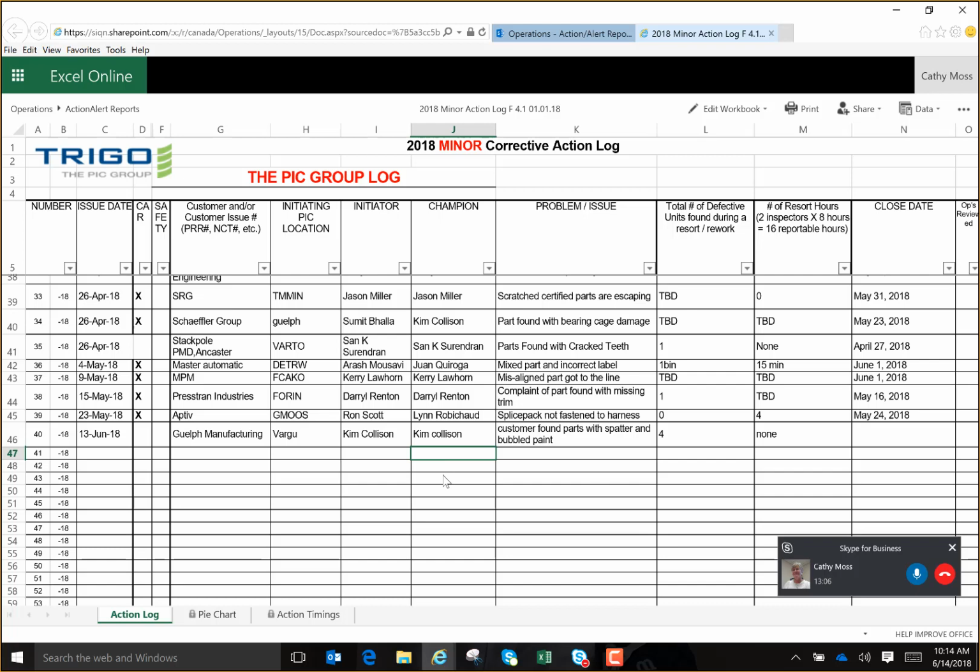The champion is going to be the person responsible for this corrective action to make sure it's fully implemented and all the documents have been put on SharePoint and the corrective actions that we come up with have been put in place at the site and they validated everything. So more than likely you are going to be the champion of the corrective actions that you open. Then you're going to have a brief description of what the problem or the issue is, if you had an escape or if there's been a safety issue, an incident, that sort of thing. Just a very brief description of what's going on.